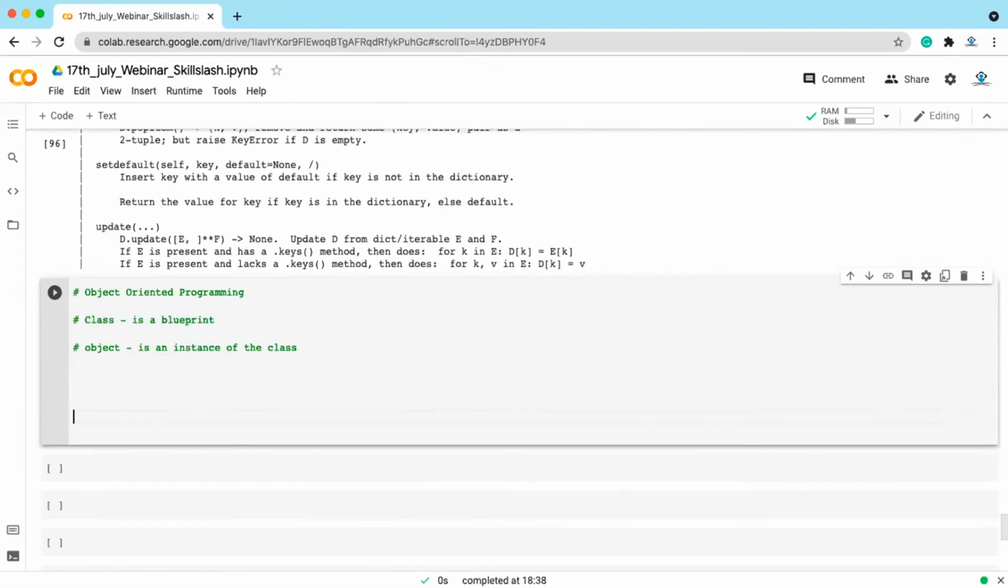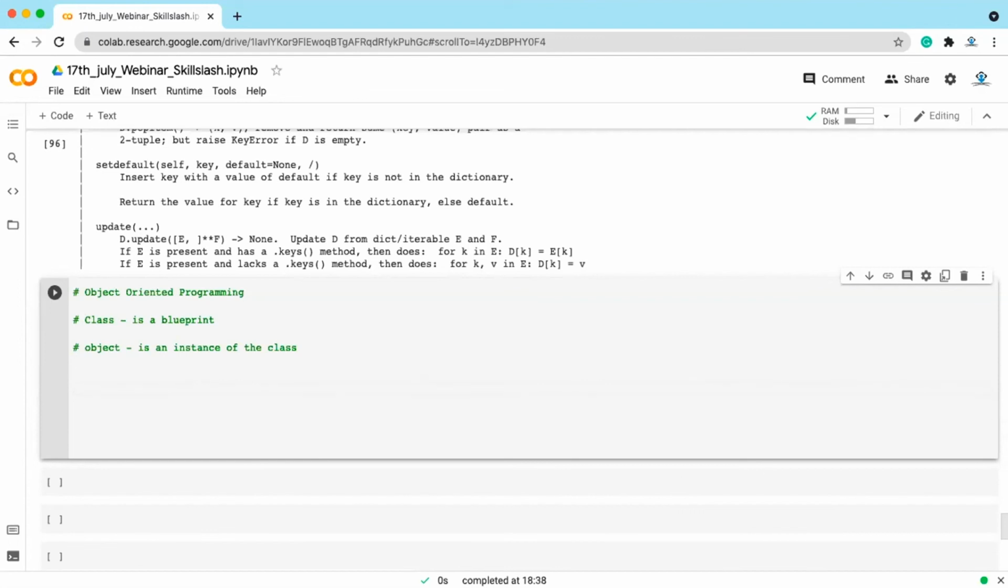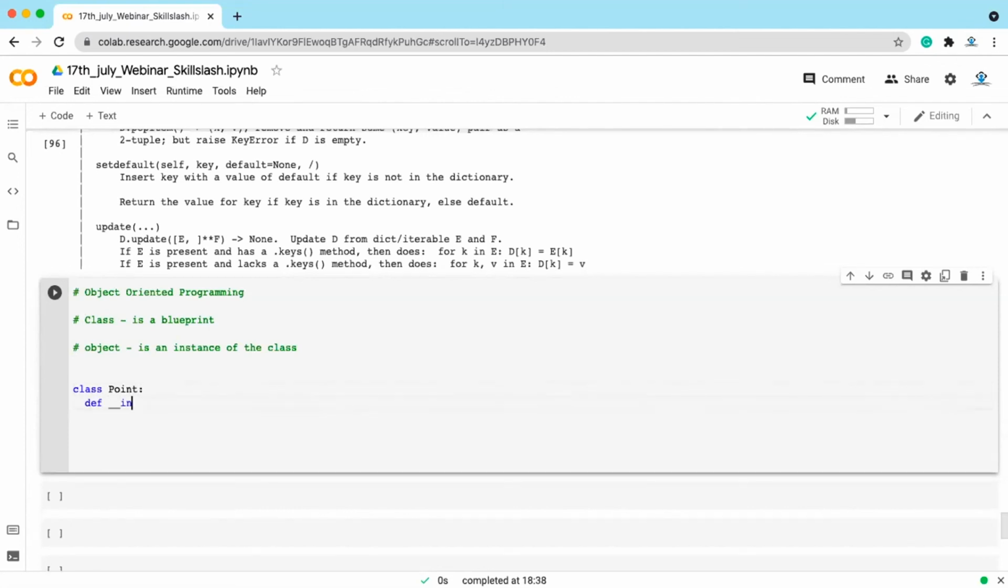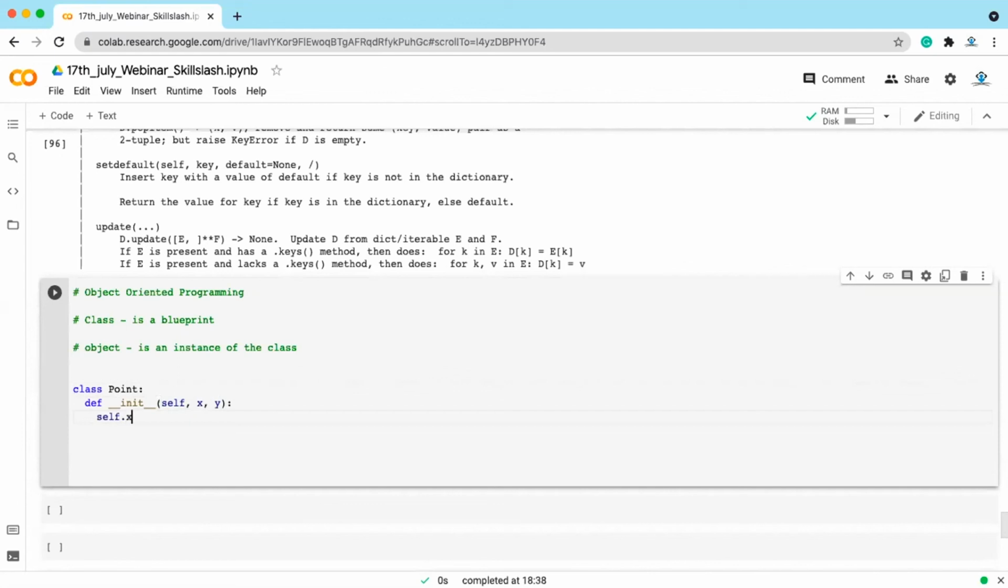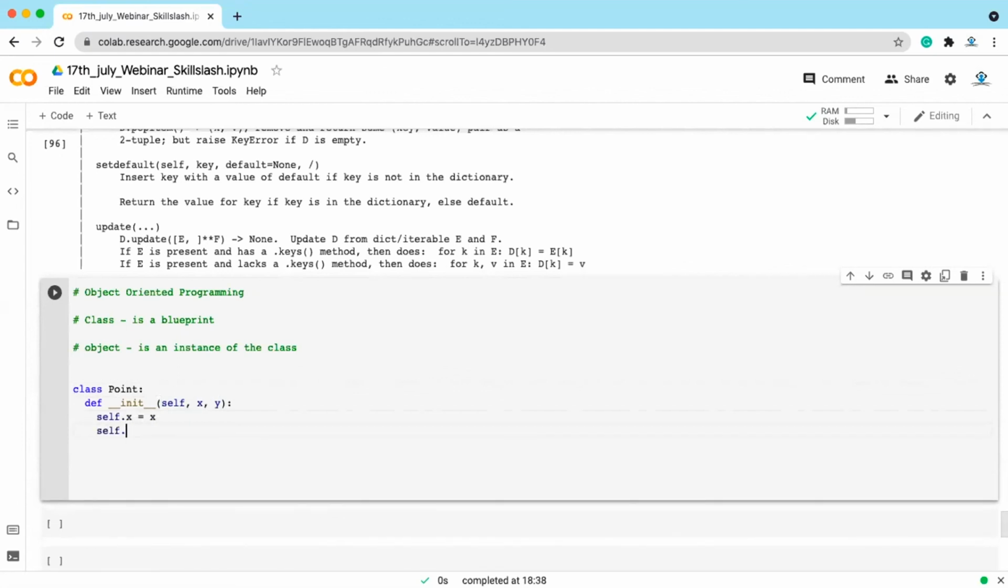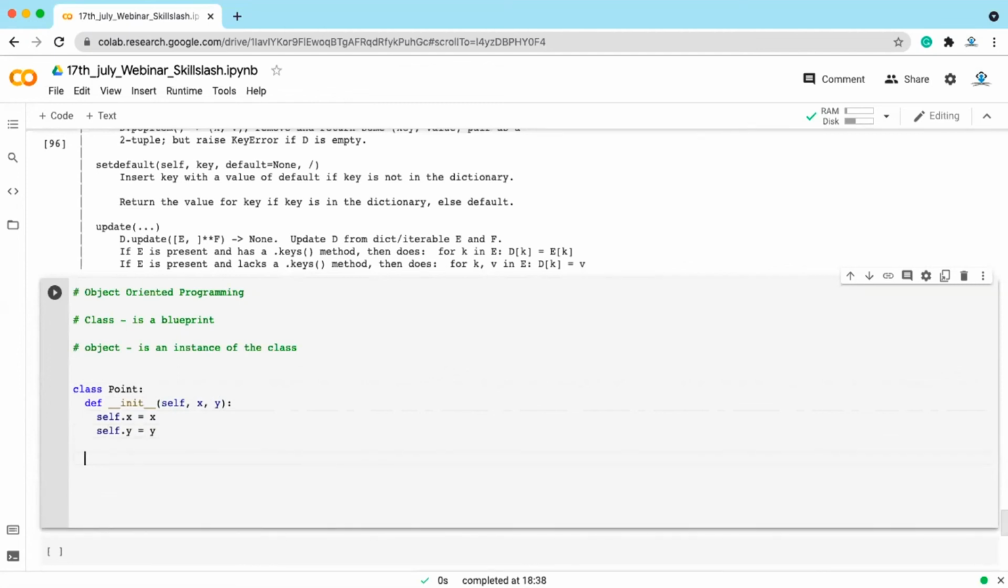Now let me show you one example of, let's say, class Point. When we write the Point class, we are going to write def __init__(self, point_x, point_y). Here I'll be writing self.x = x and self.y = y. Next we'll have def difference_point(self, other).